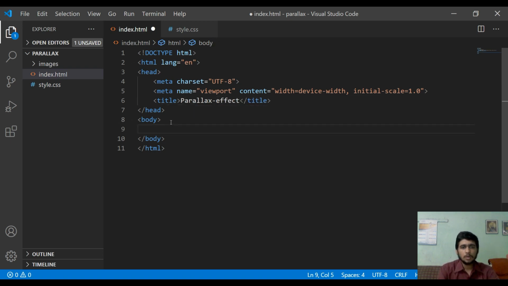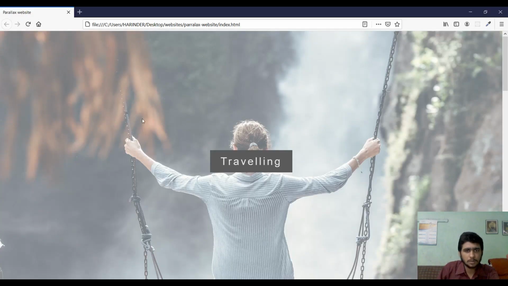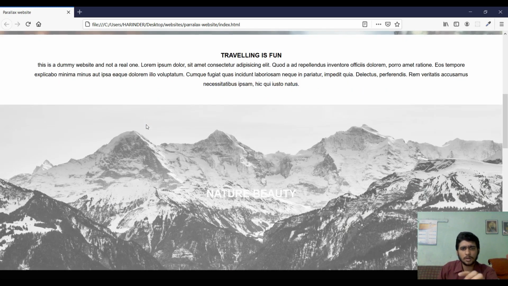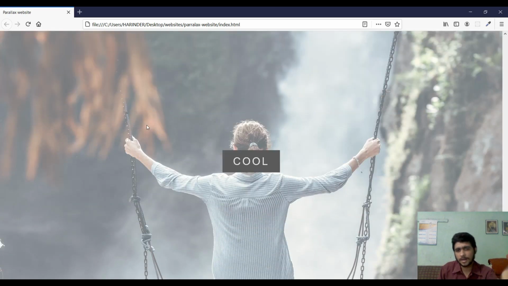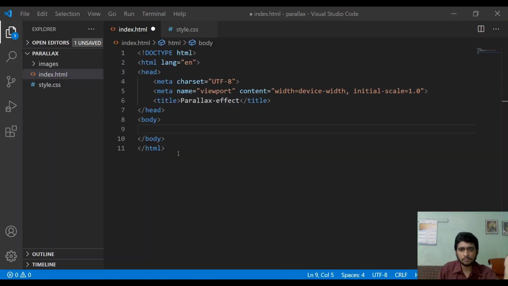And now we are going to build the structure. In HTML only the structural part is done, so we have to look at the structure of the website that we are going to build. This is the structure: there's an image, then a content, then an image, then again a text, then an image, then again a text, and at last we have this image. This is the structure that we are going to do here.